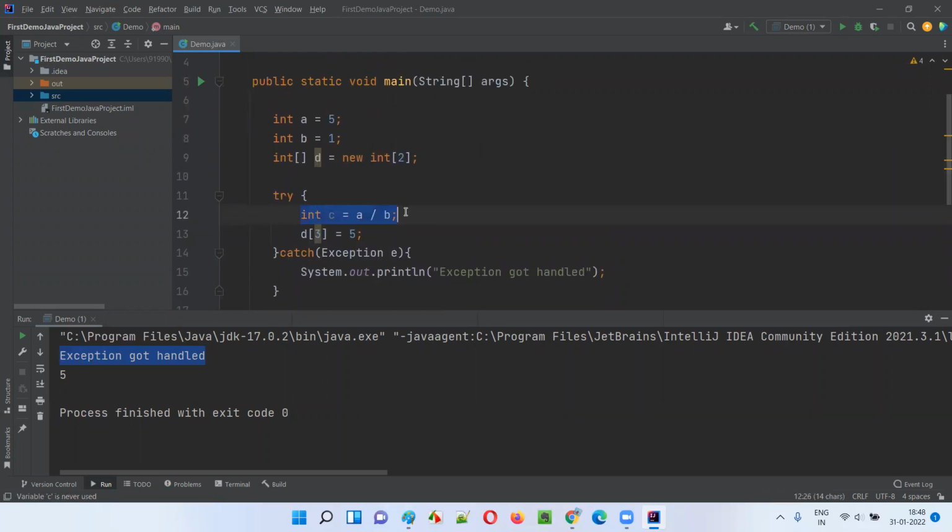This statement is going to give an exception because the size of the array is only 2, but here you are giving 3, guys. So d of 3 means the fourth element of the array. Here the size is 2, but you are trying to store 5 in the fourth element, which is not possible. Only index 0 and 1 are possible here, but you gave 3, which is not possible at all.